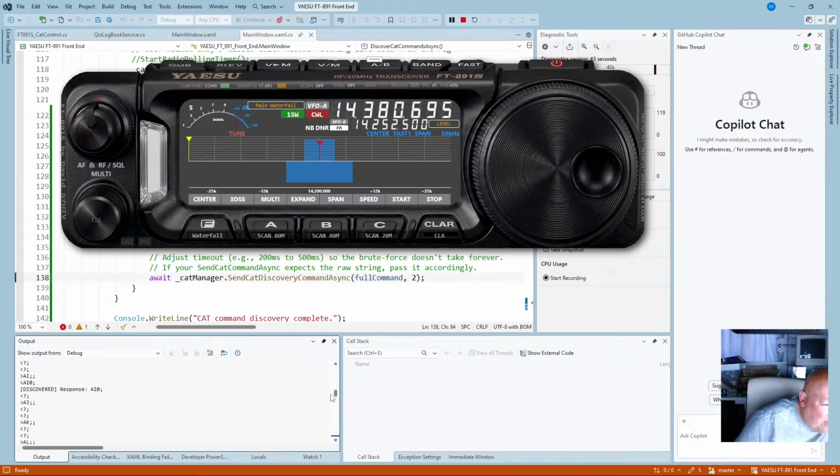So what we're trying to do is discover any hidden CAT commands, if we can find them. Bloody hell, where's it going? There's loads of them. There's thousands of them. So what we need to do is, if it comes back with a question mark, it means it didn't understand it. If it comes back with anything else, it means it understood it.